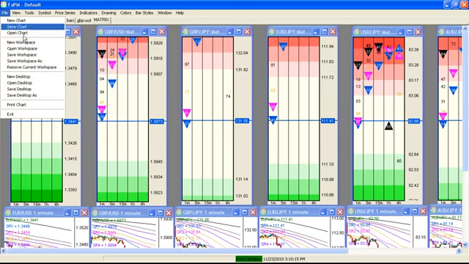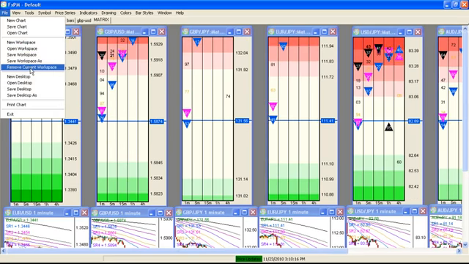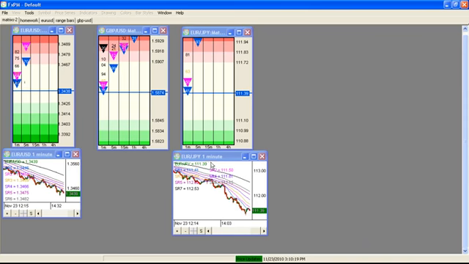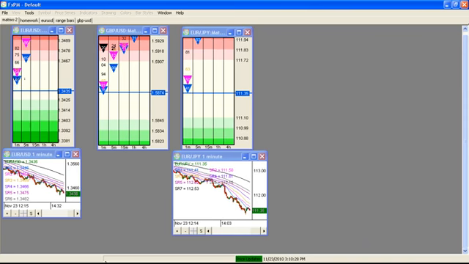So I can go ahead and remove this workspace if this is not what I'm looking for, and that's basically how you use the platform, and some of the features we have.